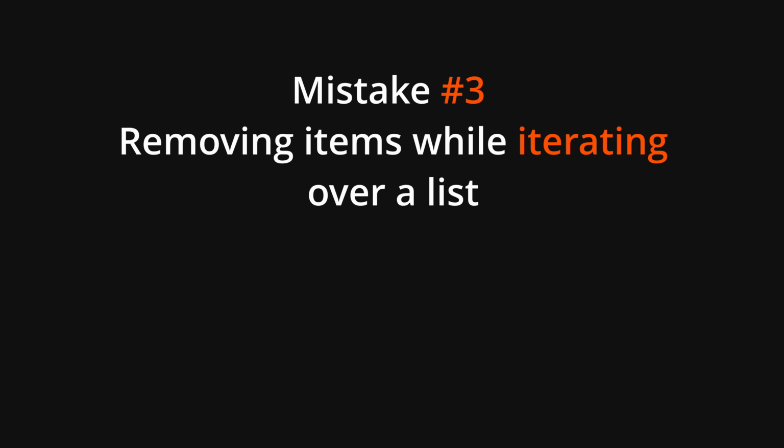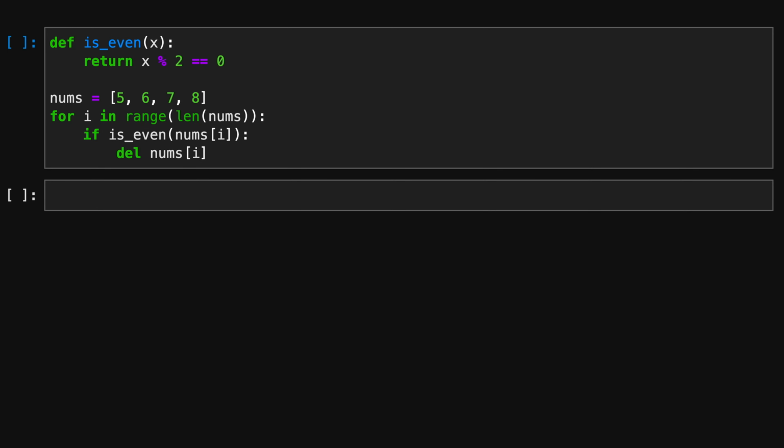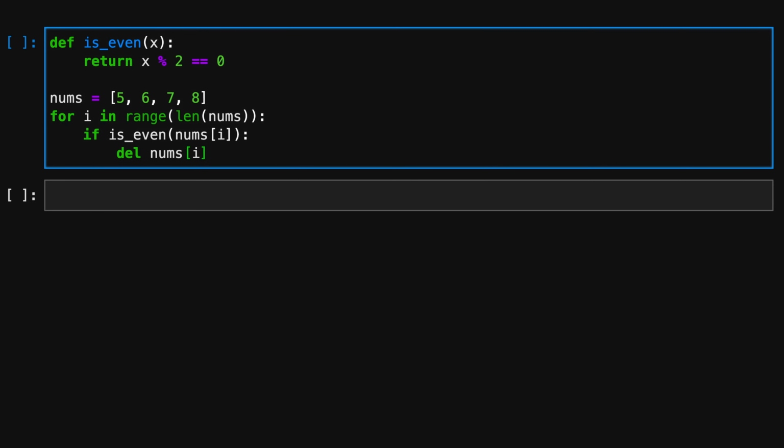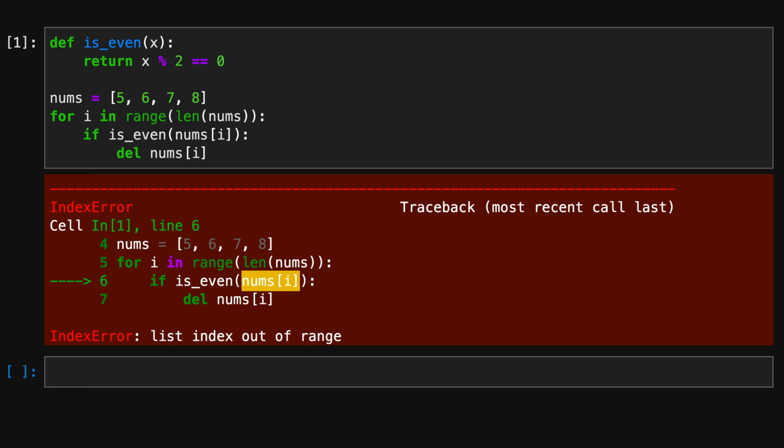Mistake 3. Removing items while iterating over a list. Imagine we write a program that iterates over a sequence of numbers, and if a number is even, removes it from the list using the del keyword. This program seems like it'll work at first glance, but unfortunately that's not the case. Instead, we run into an index error.